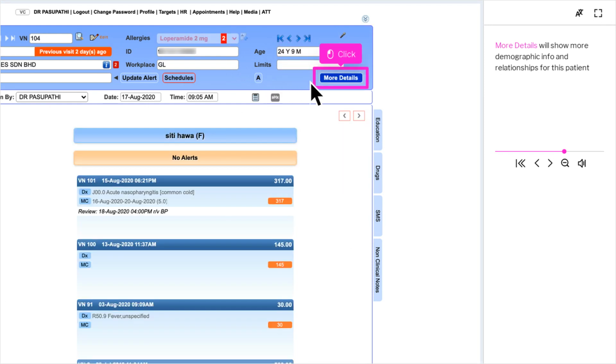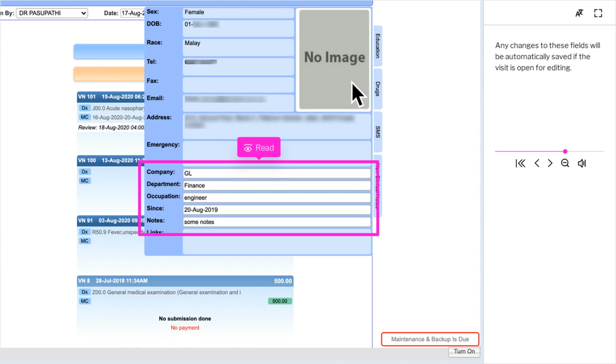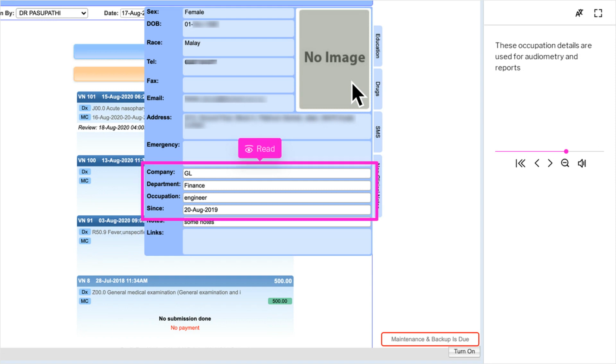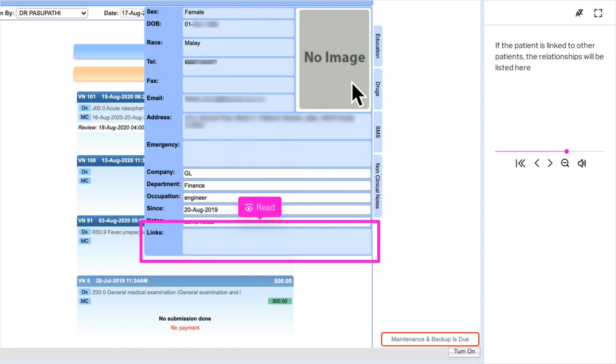More details will show more demographic info and relationships for this patient. Any changes to these fields will be automatically saved if the visit is open for editing. These occupation details are used for audiometry and reports. If the patient is linked to other patients, the relationships will be listed here.